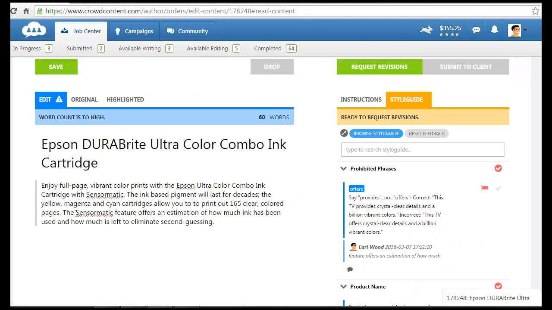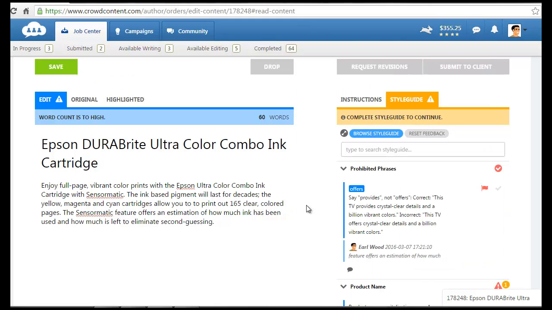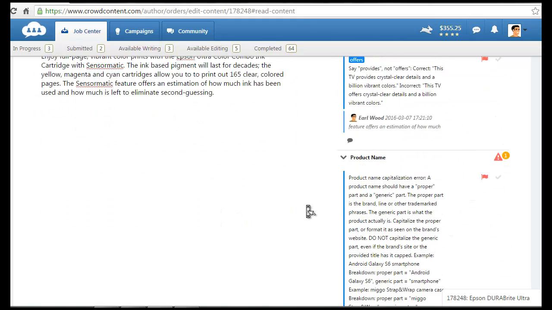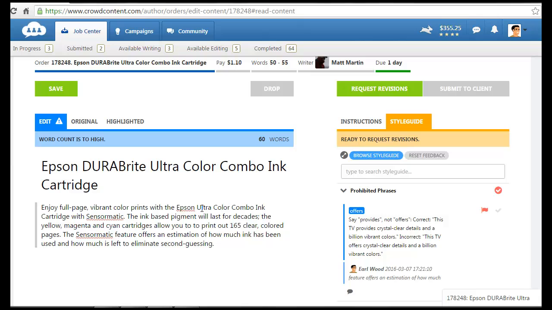Oh, it looks like they also didn't add the product name in the exact same format in the last sentence. So let's search product name again. There we go, product name does not match. So we click that. It's automatically added that error. And we're going to flag it to say it needs to be fixed by the writer. Let's see if we can find anything else. We look through.